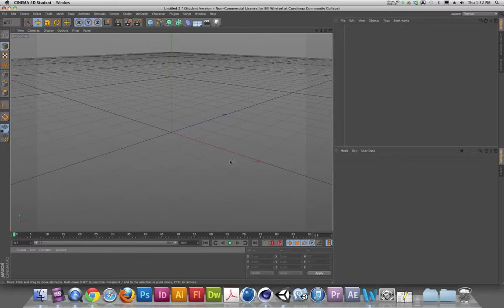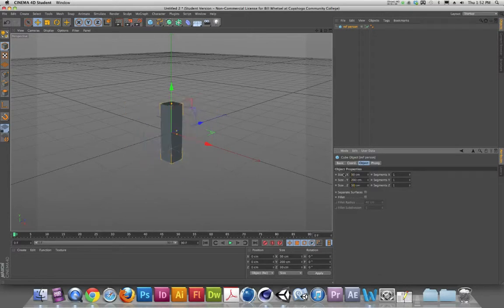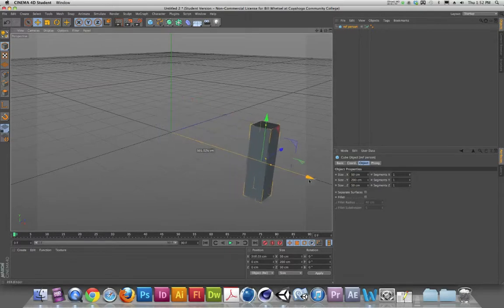I'll just jump into Cinema 4D here really quickly. I'm going to create a cube, and this is just going to be a real quick reference person. So I just want to use this as a real quick scale reference. So I'm making this 200 centimeters or 2 meters tall and 50 wide and 50 deep. So this will be my relative scale. This is relative to my first person camera object.